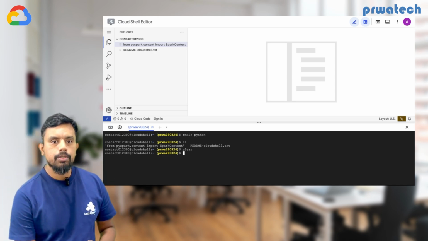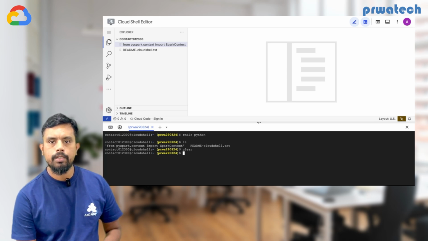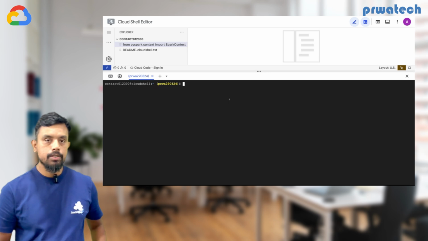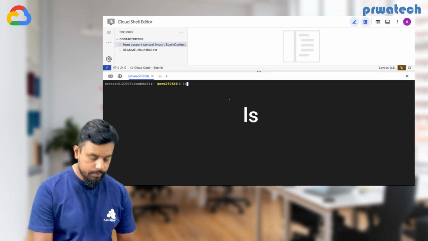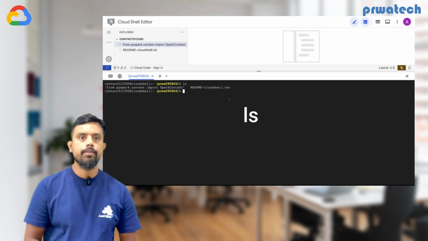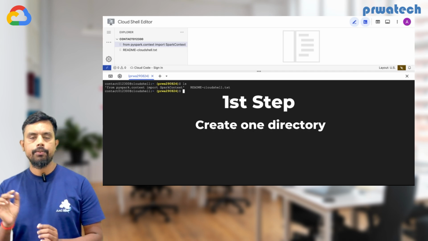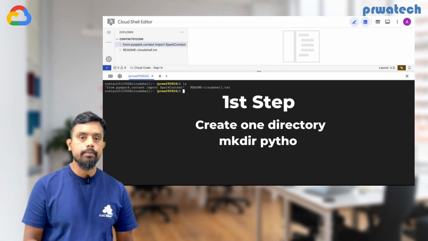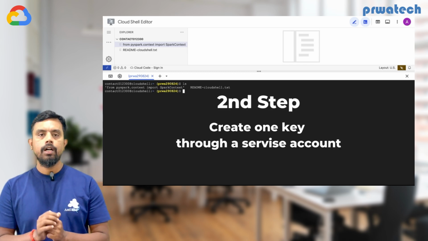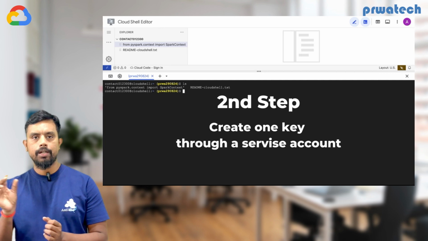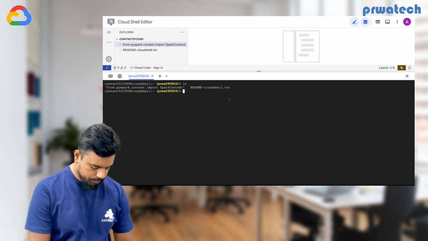Right. So in the Cloud Shell, let me make it large. Currently I have ls, right? For this, the first step is to create a directory with mkdir python. The second step is you have to create a service account, and through that you have to create a key, and that key we will use. So let's start with the directory.